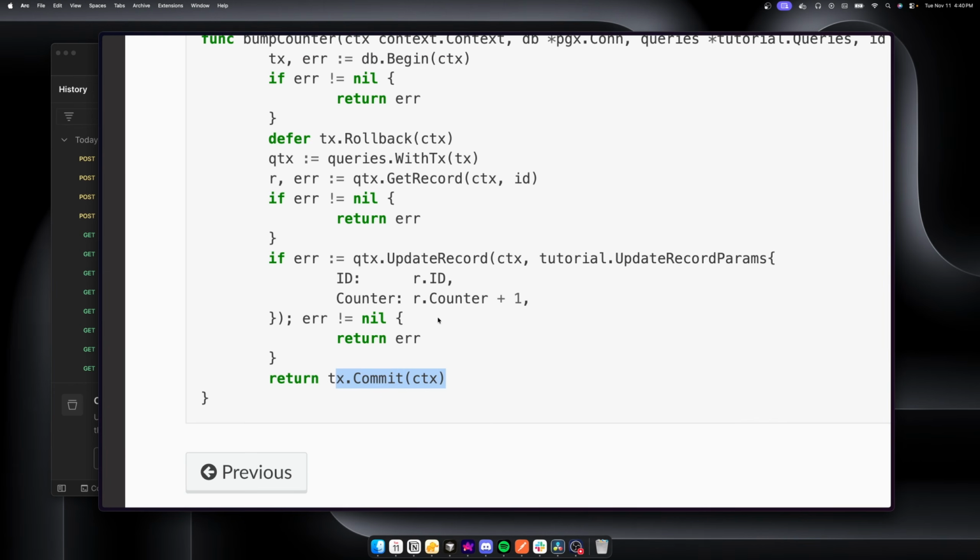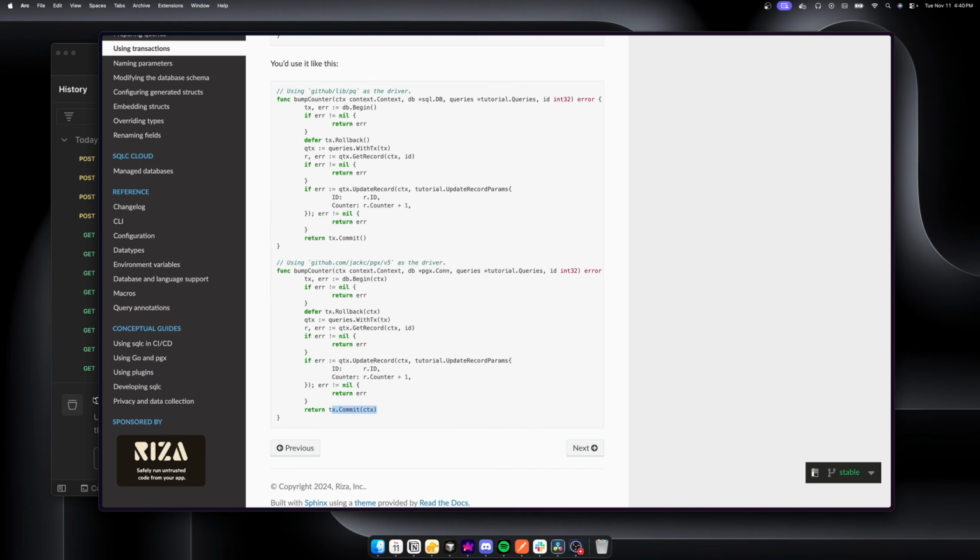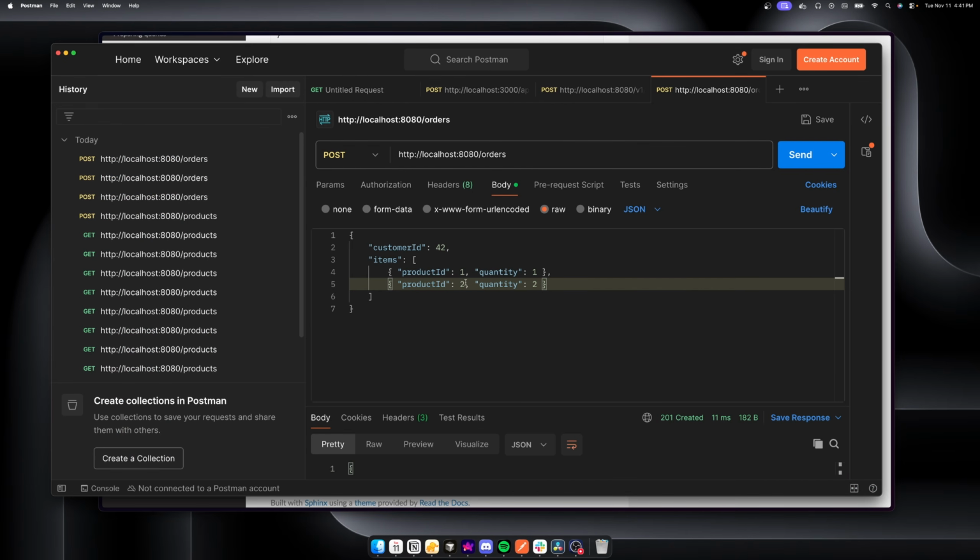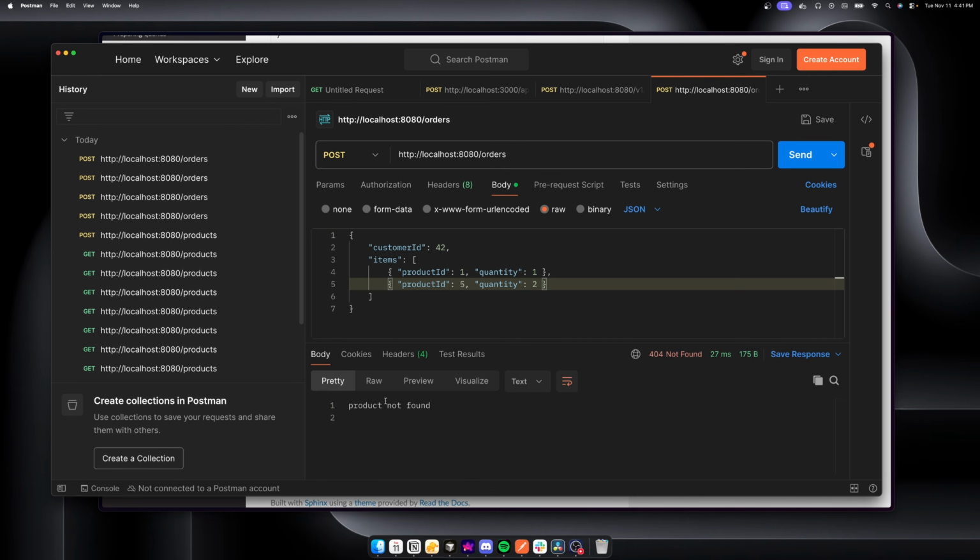Okay, so let's come back to the Postman. I'm going to hit send. So actually, let me put these. So I'm going to go to /orders. I'm going to use a product that does not exist. I'm going to hit send. We got this error, so product not found. We're doing the error matching correctly.